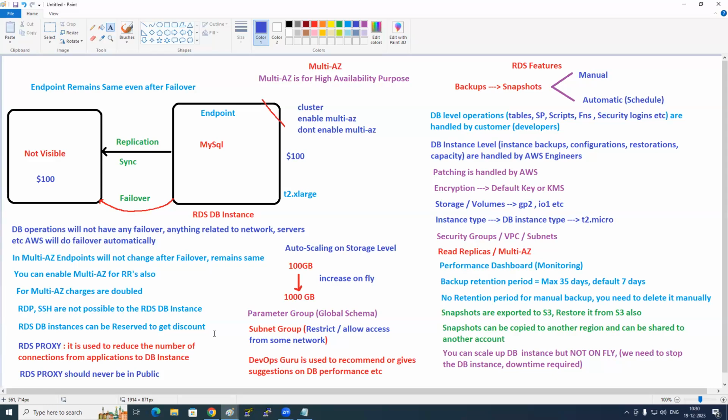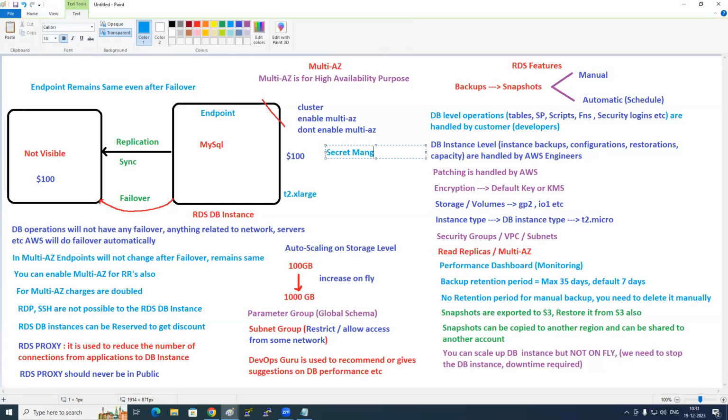You no need to tell RDS, this is my username and password. Instead, tell RDS, hey RDS, go and get it from Secret Manager. Because in Secret Manager you have created access keys, secret keys, username, password, everything like a wallet. It's very secretly available there and no one will have access. So if you want to keep the secrets like this, you can store them in Secret Manager.